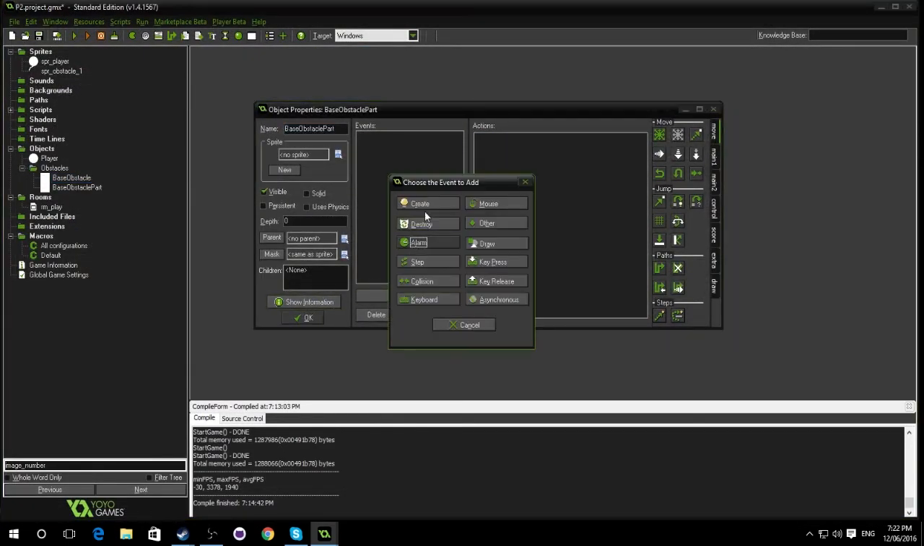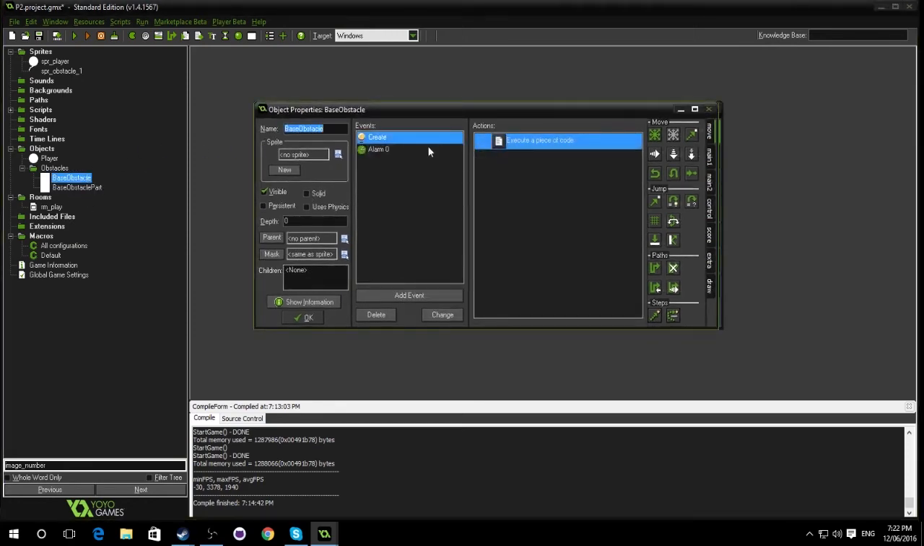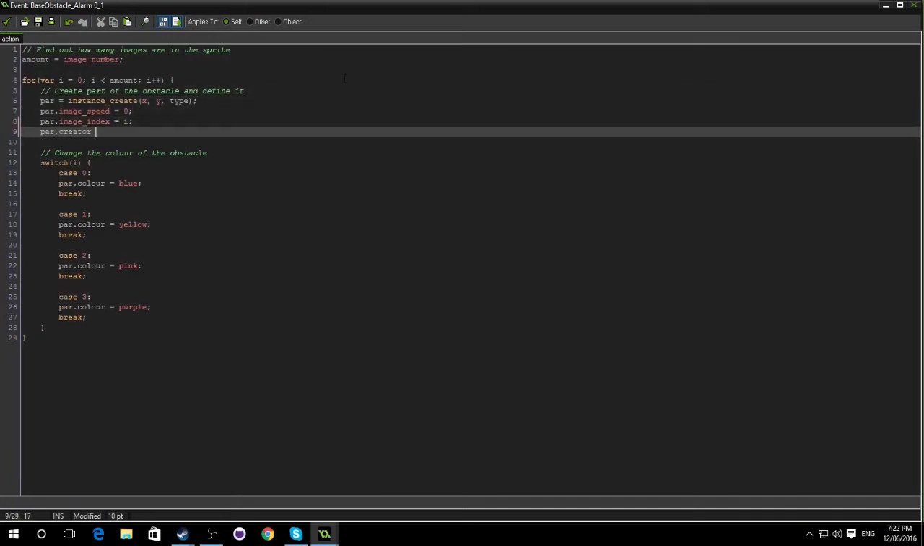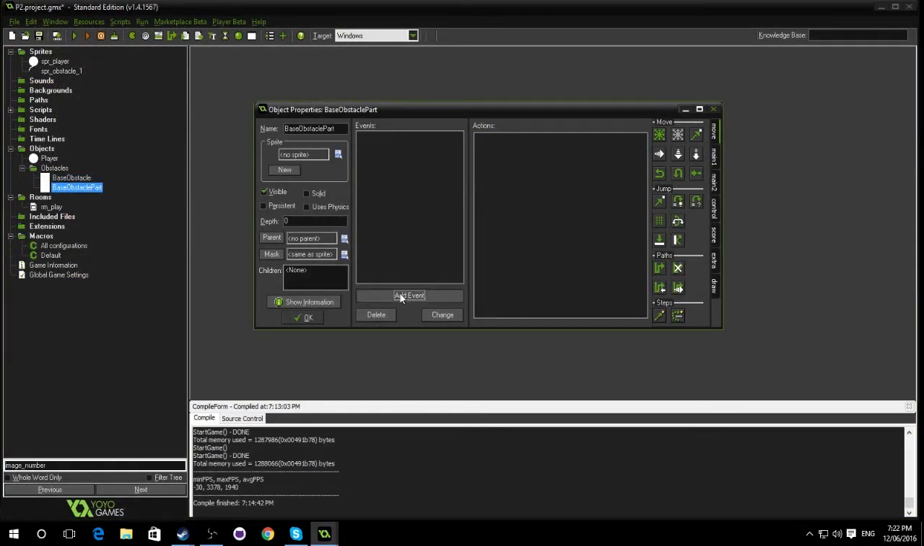Now for this one, it's a lot easier. I keep forgetting things. Sorry about that. We also need to do par.creator is ID. I'm sorry, I keep forgetting things, but I'll try to get better.